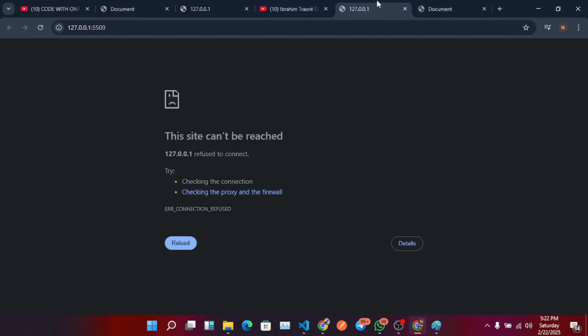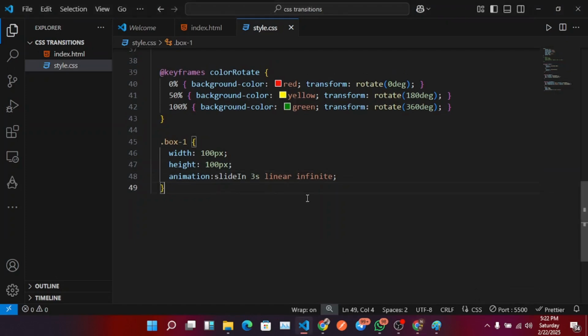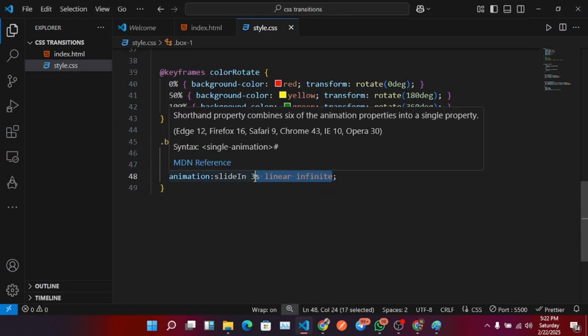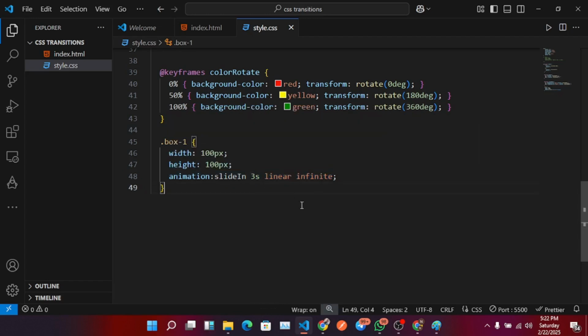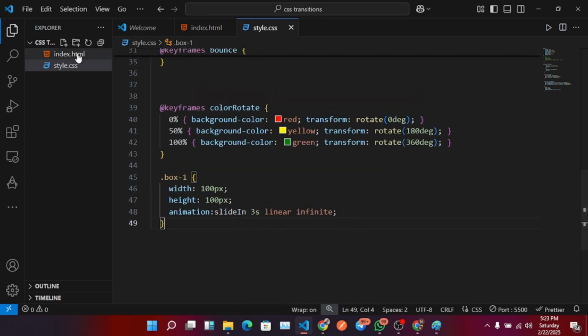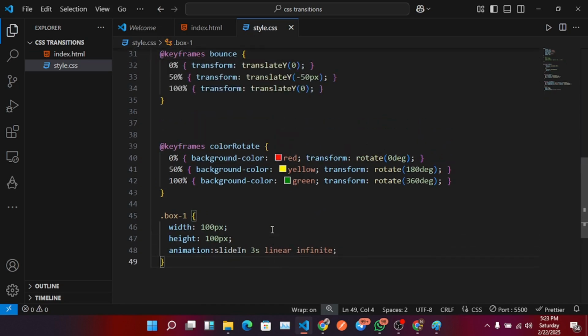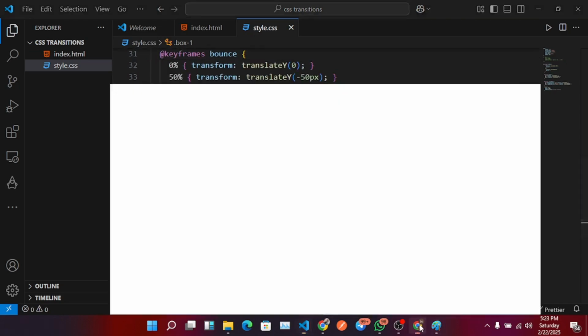Do we have anything here? Okay, this is what we have. We have animation. We are calling the slide in. Is this box 1? Okay, it is box 1. So we should be up 5500.